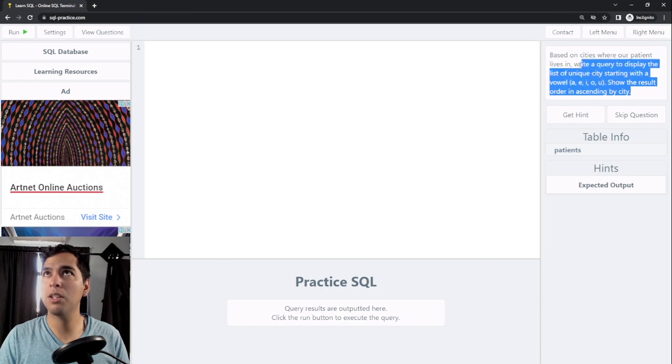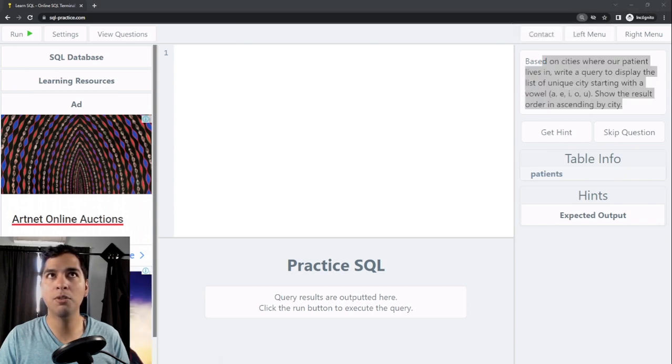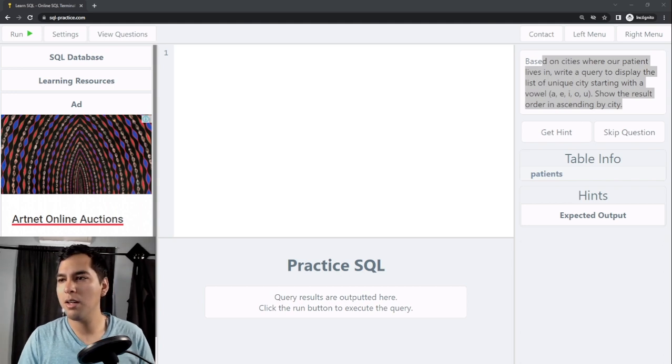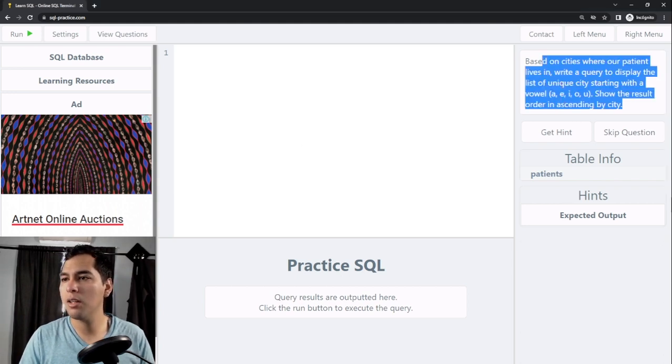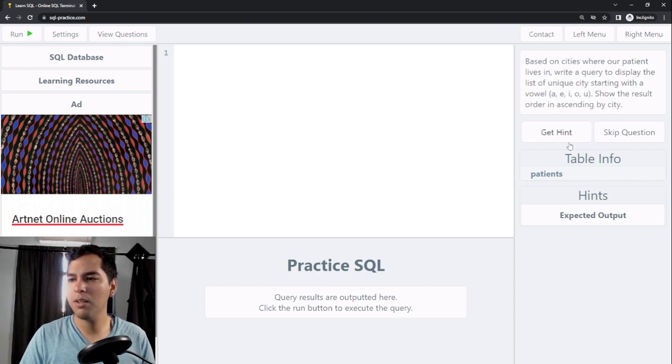So we first need to understand the question. Here the question says, based on cities where our patient lives in, write a query to display the list of unique cities starting with a vowel: A, E, I, O, U. Show the result ordered in ascending order by city. It could be confusing, so I encourage you to solve it on your own first. If you are stuck, you can always come back to the video and we can do it together.